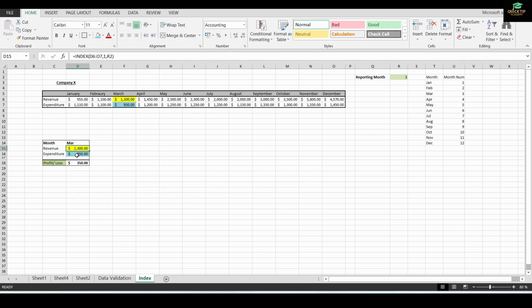The profit or loss is calculated as the difference between the revenue and the expenditure. Now we can toggle the reporting month to automatically generate the profit or loss with the aid of indexing.